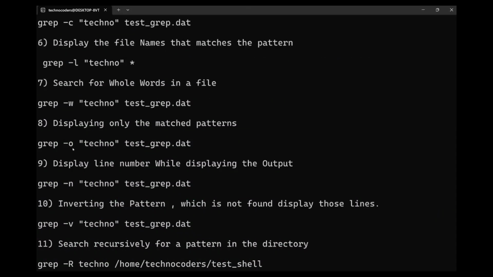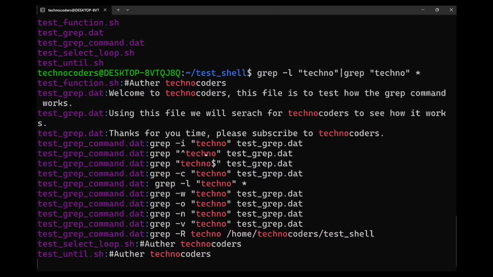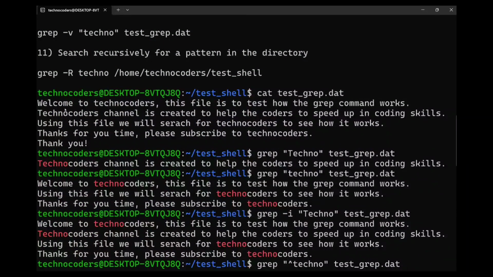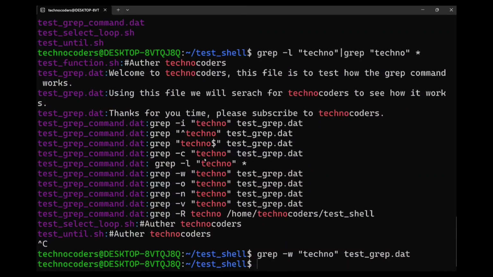Now going to the next command, search for the whole word in the file. This is very important. Till now we were searching for one particular pattern, and a pattern can be part of a word, like one letter or two characters. But here I am talking about searching the whole word. For example, is Techno present as a whole word in my file or not? You can see this is my file, but there is no word Techno because I have Techno coders. Techno is a part of this word, it's not a whole word, right? So it will not return me anything. See here, it is not returning.